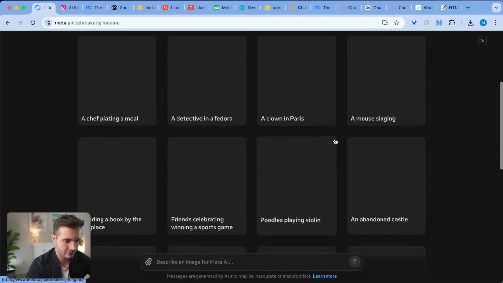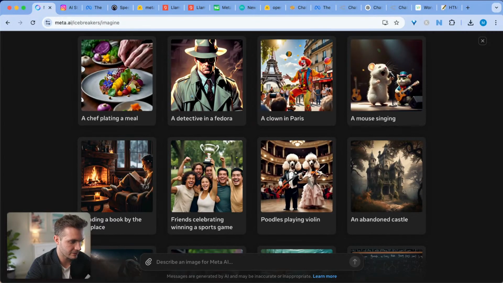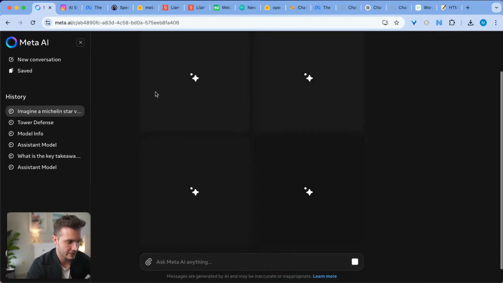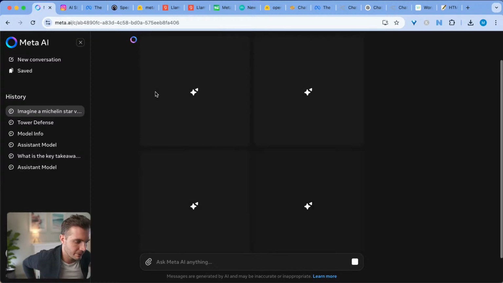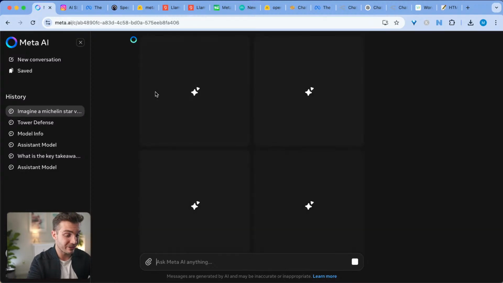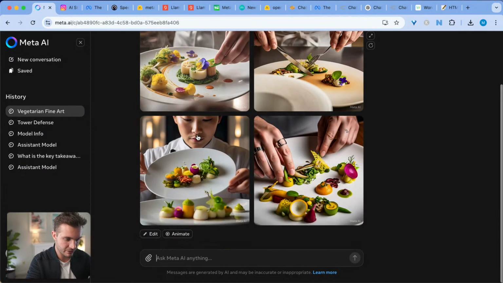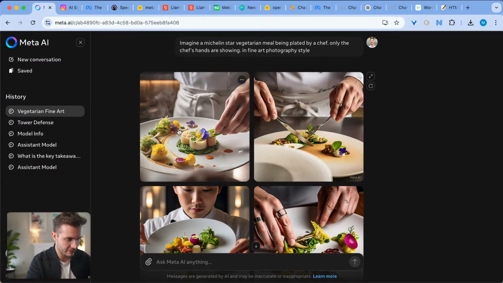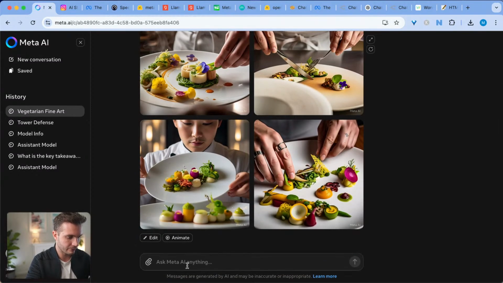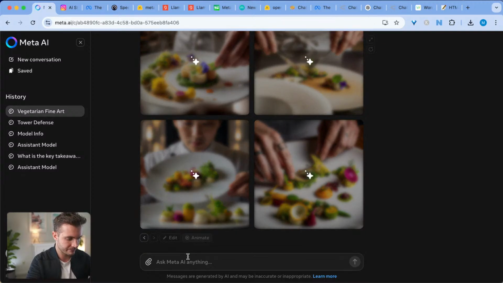We haven't tried that out yet. So let's go here and imagine a chef plating a meal. Let's see how that looks and how fast it is, because the new ChatGPT 4o images are incredible, especially with the text input. However, they do take forever to load. And in this case, this was much faster, but it does look much more unnatural. I wanted it to look like a photo. Oh, we can animate this as well.